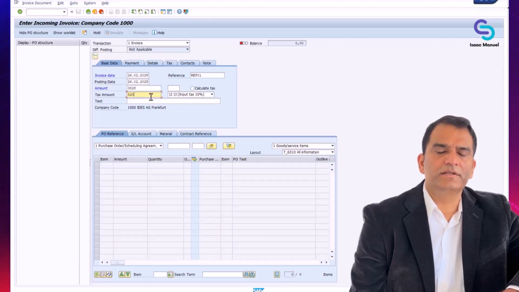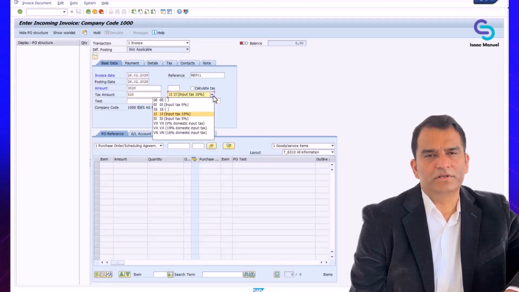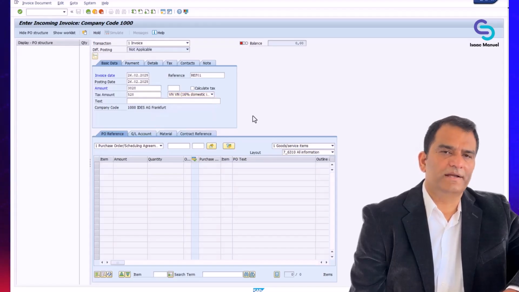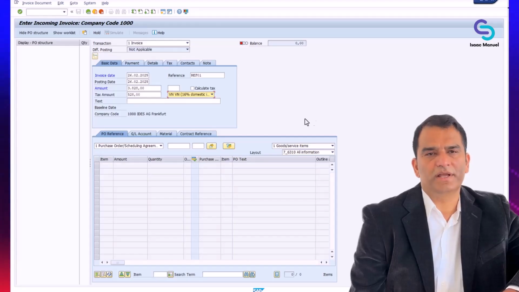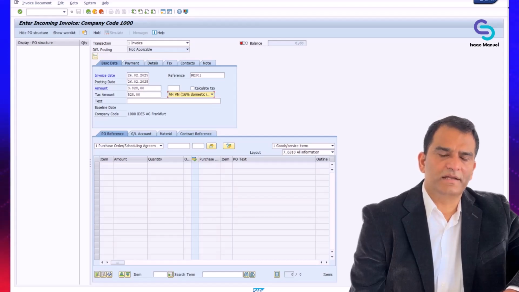Each of these fields plays a vital role. The invoice date is essential for determining payment terms. The reference number links the transaction back to the vendor's paperwork, and the tax fields ensure compliance with local tax regulations. Once the basic data is complete, navigate to the Purchase Order Reference tab.